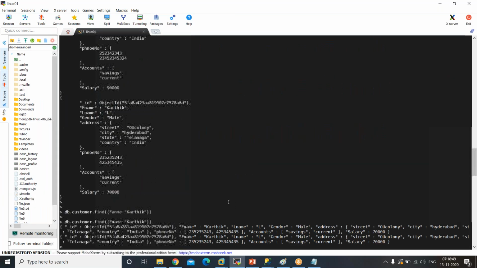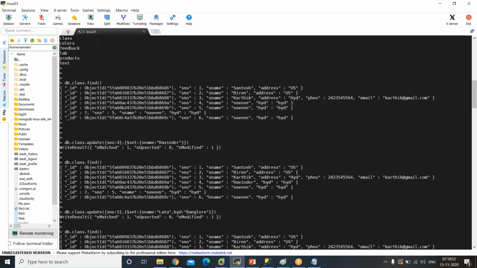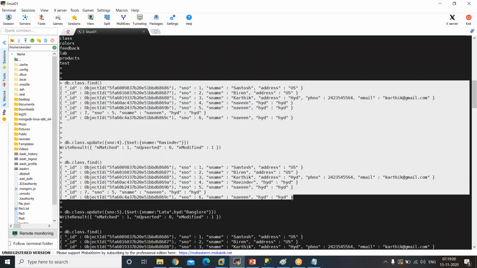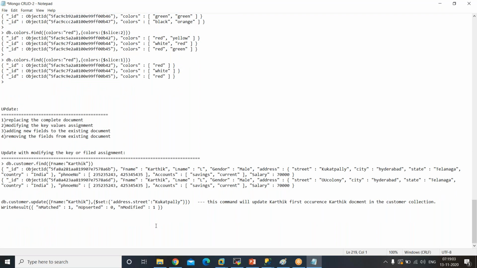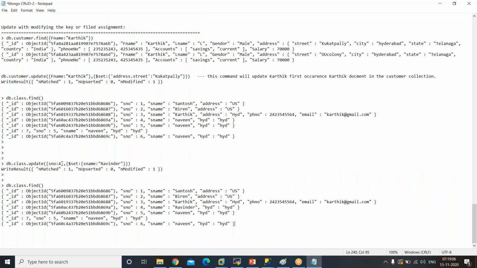Field assignment I also discussed here. I'll quickly keep a few things here: class, find, update, and read. I'll keep these three also so that you get an idea. Just watch this so you'll get an idea. So the class update number 4 goes to Ravinder. Update number 4 got updated to this one. Before the update, it was Naveen. Before and after, and the query in the middle. So check it out that way when you do it.